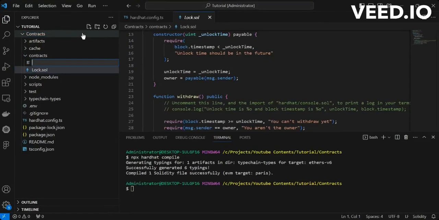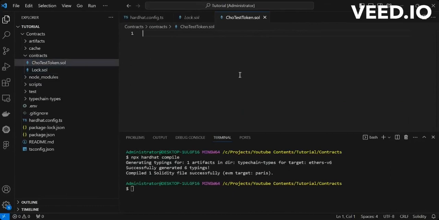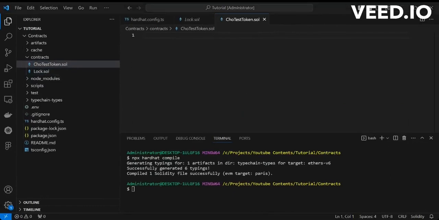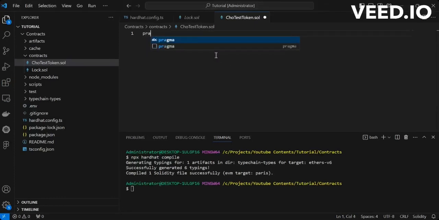So we can call it Show Test Token. Call it ShowTestToken.sol. So smart contracts have their extension as .sol. So the first thing to do is to put our pragma solidity. Once we take pragma solidity, we have the SPDX license identifier. Let's put our license as MIT.